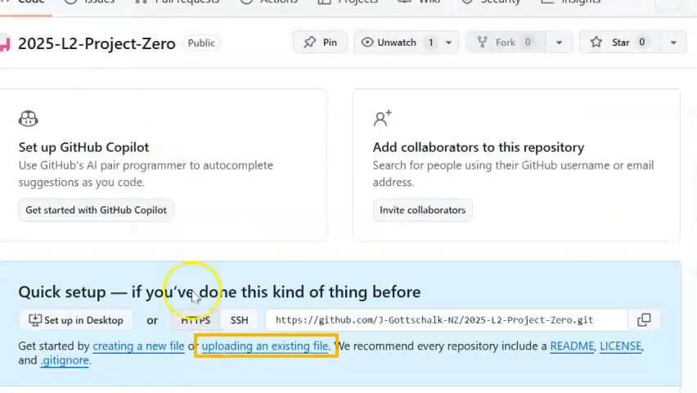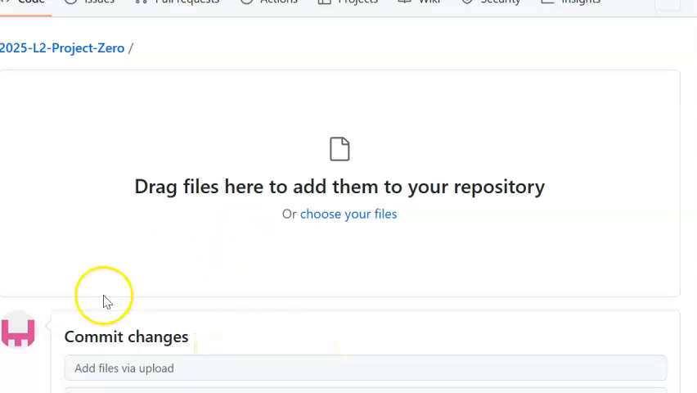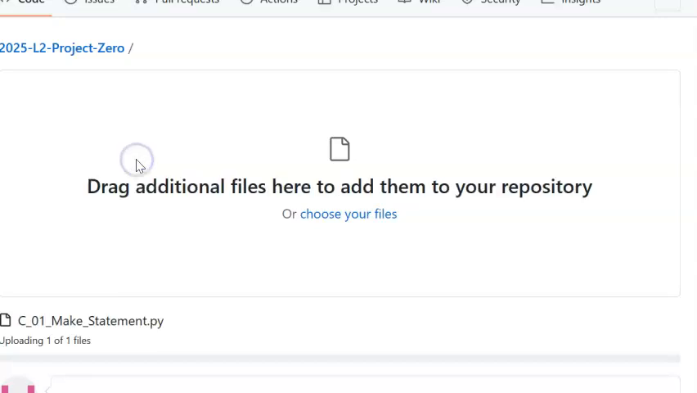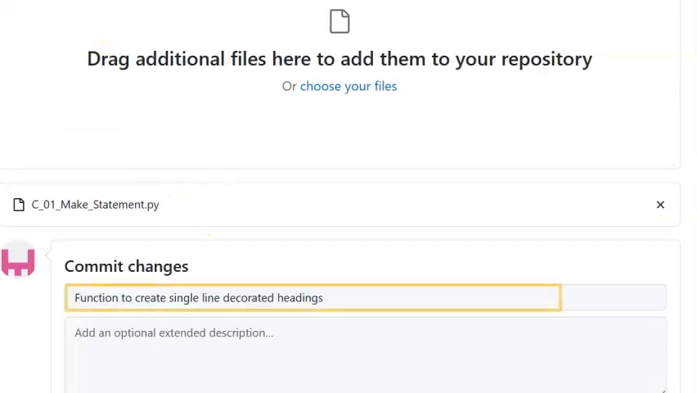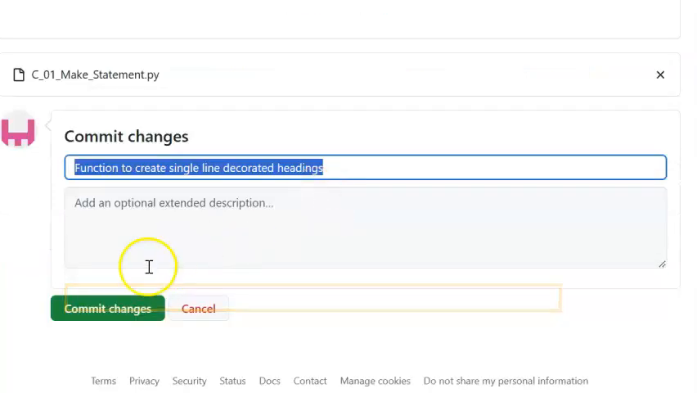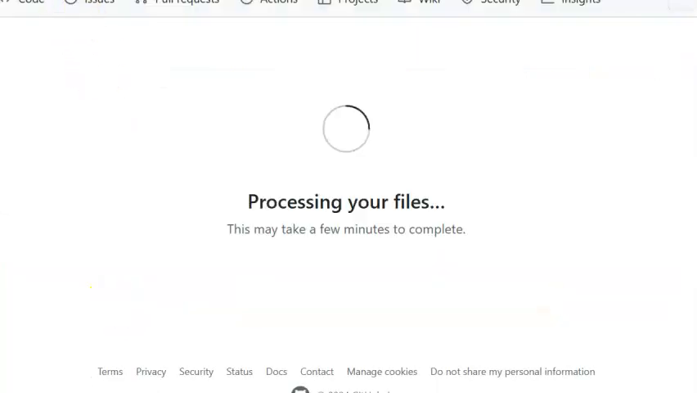We can then go into our GitHub repository, and as this is the first file for this project, we need to click the Upload an Existing File link. We can drag in our statement maker code, scroll down, put in a description, and what you want to do is copy that description and commit your changes.